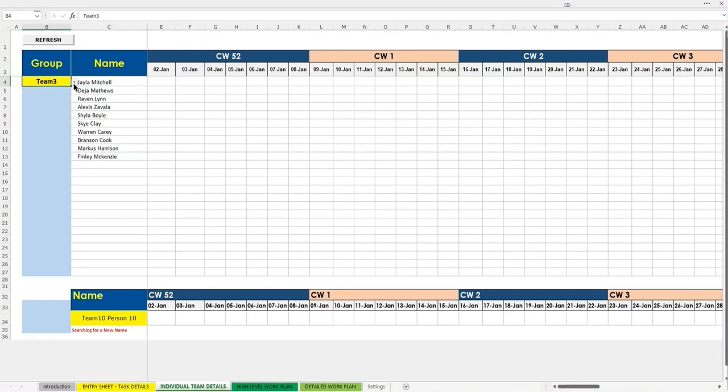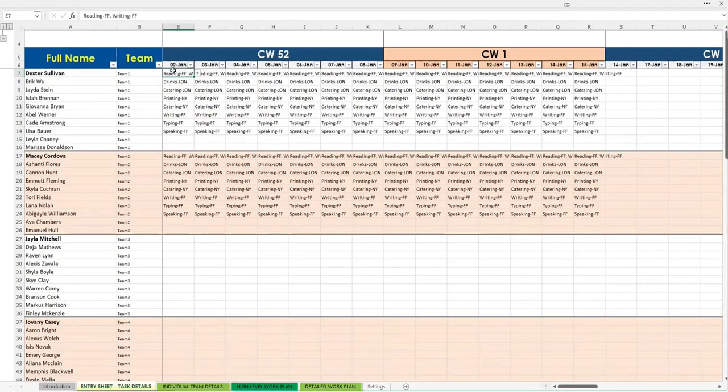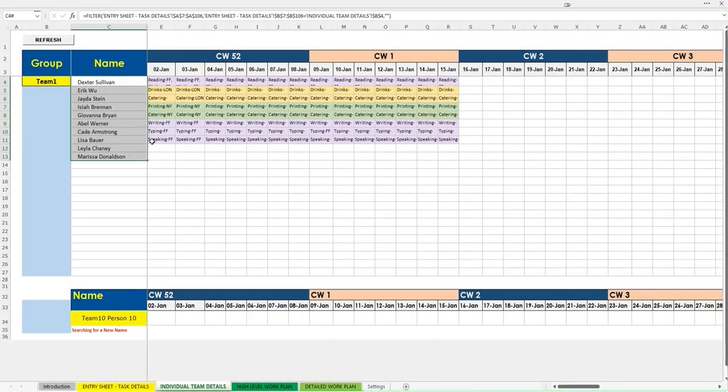Now, if I go back and choose team one, I see that all the team members belonging to that team appear here. And as you can see, I have already defined the tasks for the first 8 team members here. I'm able to see the tasks for the first 8 team members only, belonging to each of these first 2 weeks.